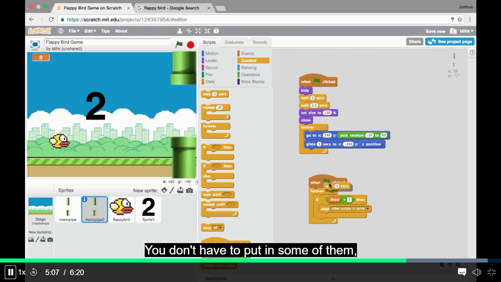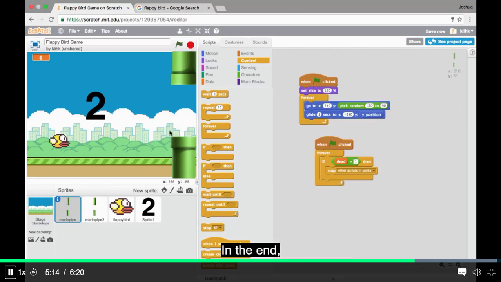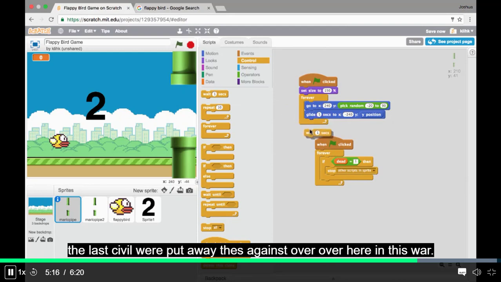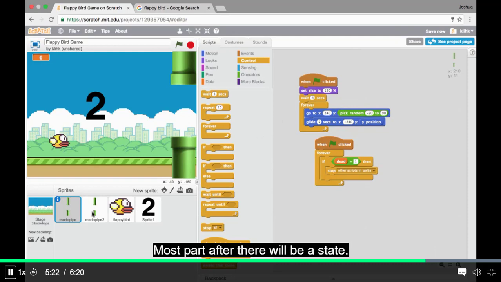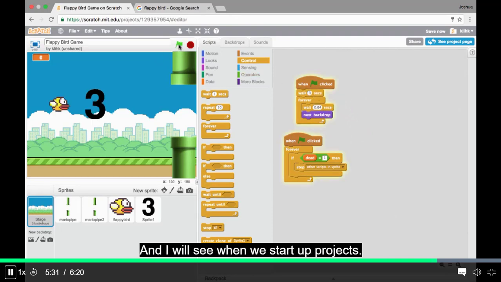You don't have to put it in some of them, but you might as well just do it. So we've got our wait 3 seconds there. And last of all, we'll put our wait 3 seconds over here, and this one more spot after there will be a stage. Wait 3 seconds before it starts playing there, and now we'll see when we start our project.